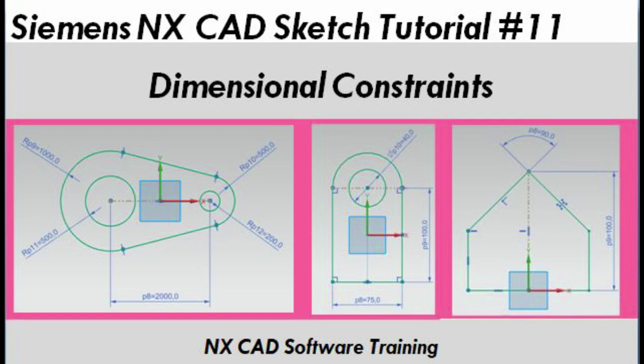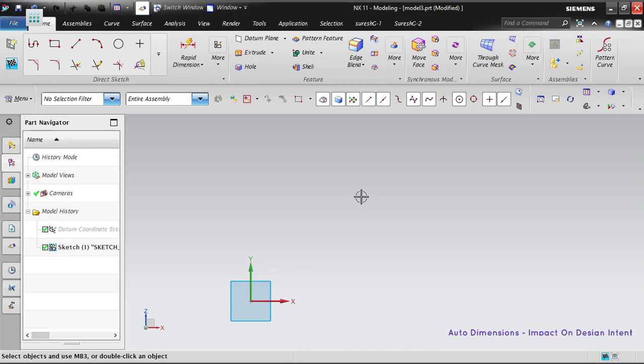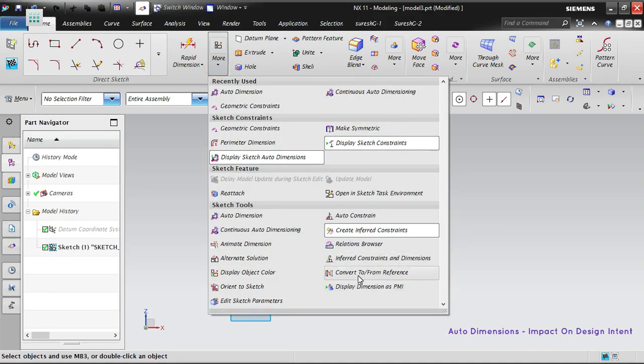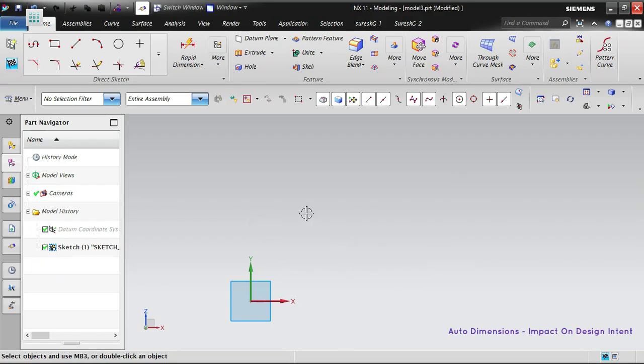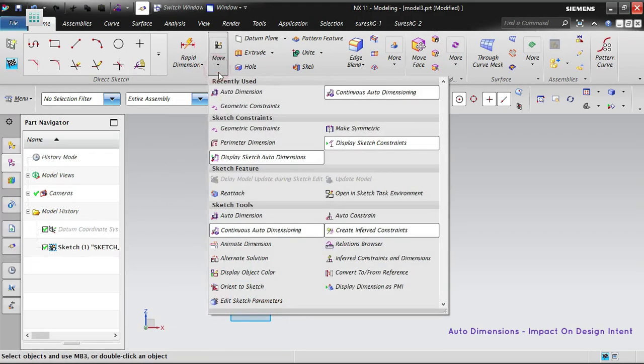Okay, let's move on to the topic now. So today we are going to see about dimensional constraints. Okay, now I will take you through an interesting step on what will be the impact on automatic dimension when you do so. Right now let us make sure that continuous auto dimension is on, so that we will get the dimension along with the sketch.